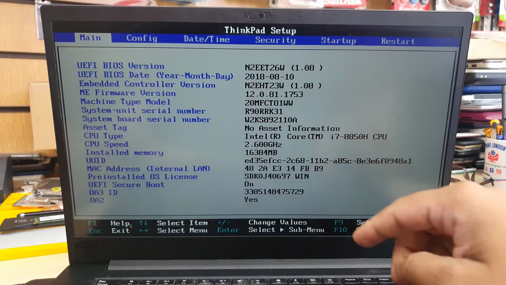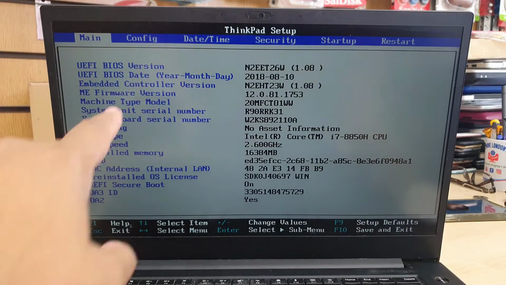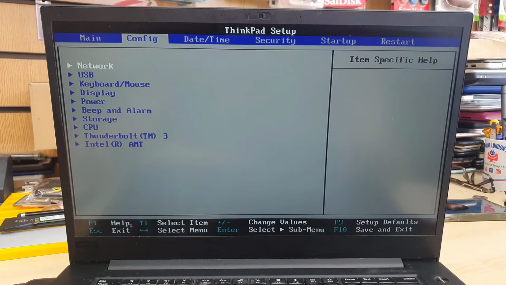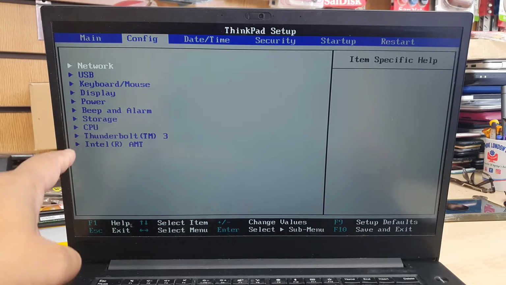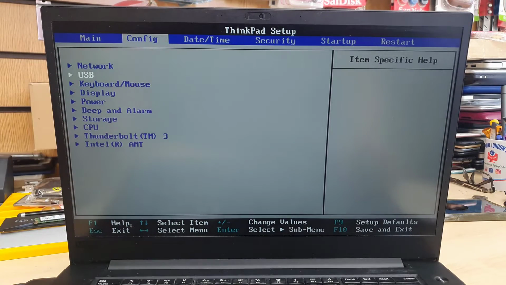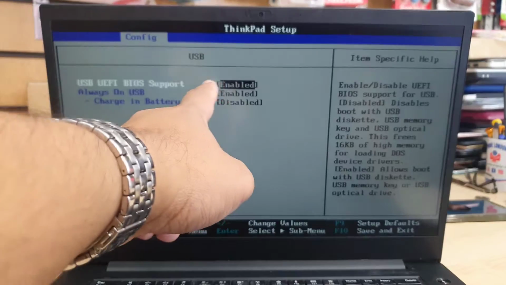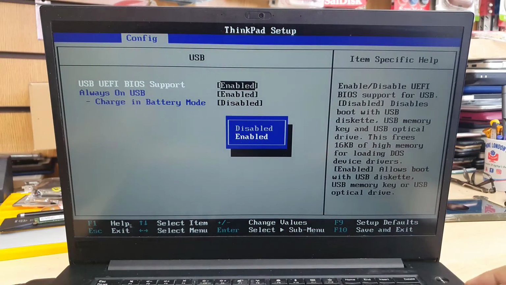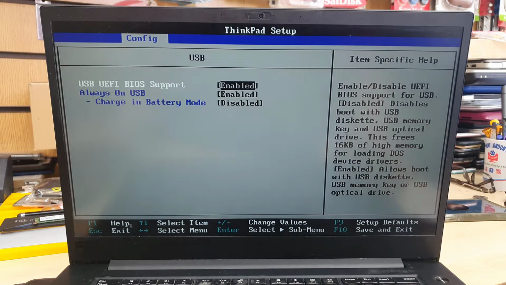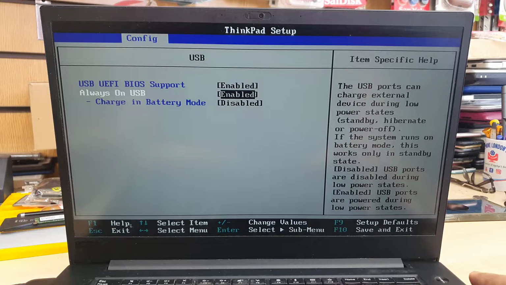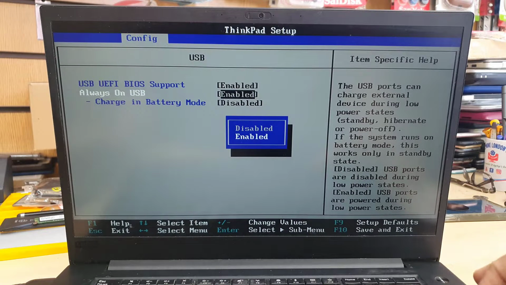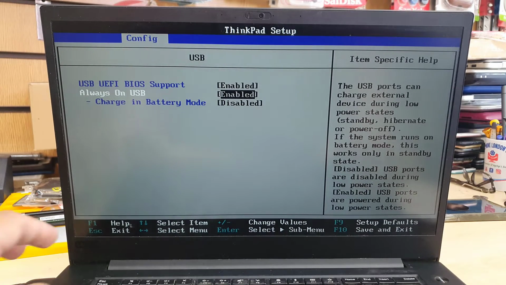So here are a few menus. As you can see, the main section, config, date and time and everything. In the main section, there is nothing. We're going to go into config, and there are two options. As you can see, USB UEFI BIOS support is enabled. So in case yours is disabled, make sure you enable it by pressing the enter button and selecting the correct one. Always-on USB also has to be enabled.